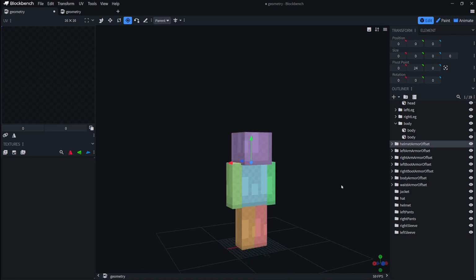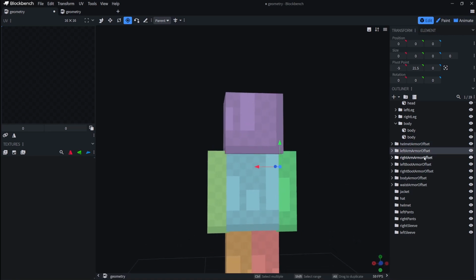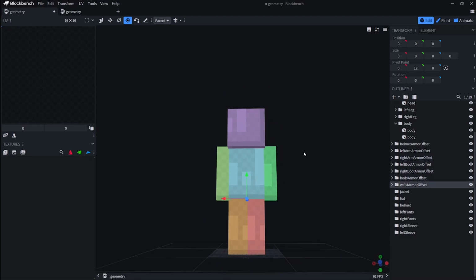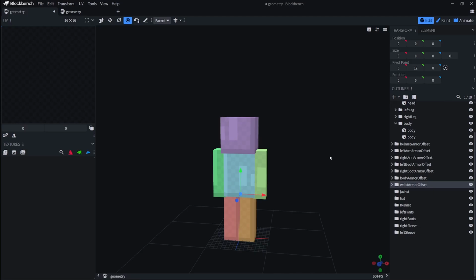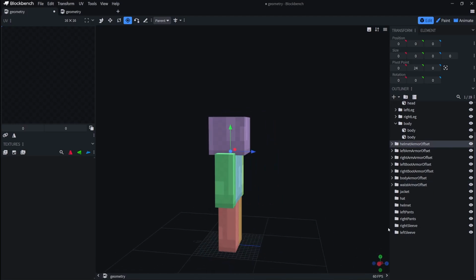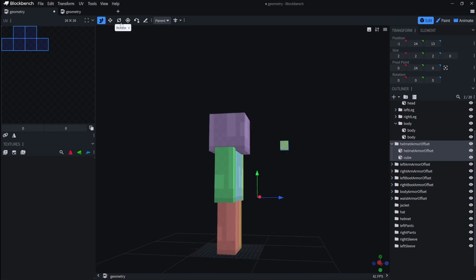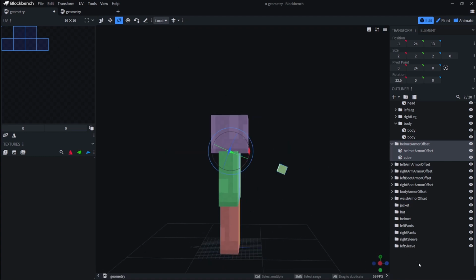I don't think it matters where you place them, but make sure to put the pivot points back to where they originally were, or else it'll do something to the armor. It'll just move them around. Oh yeah, so I'm gonna use this. Just because it says helmet armor offset, it will not rotate with the head, but it will still rotate.